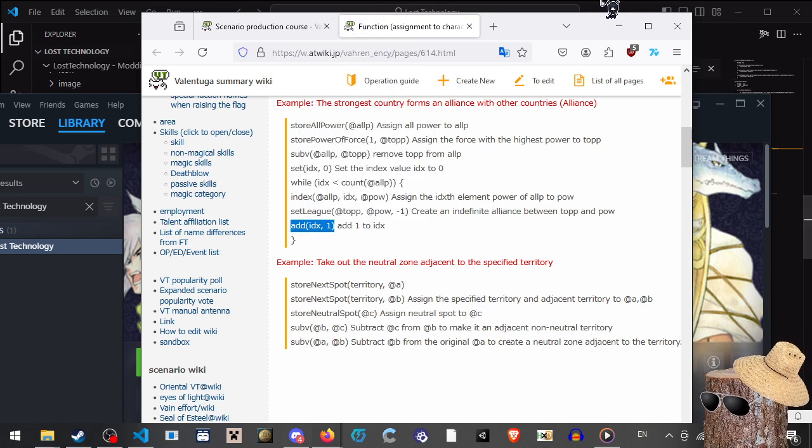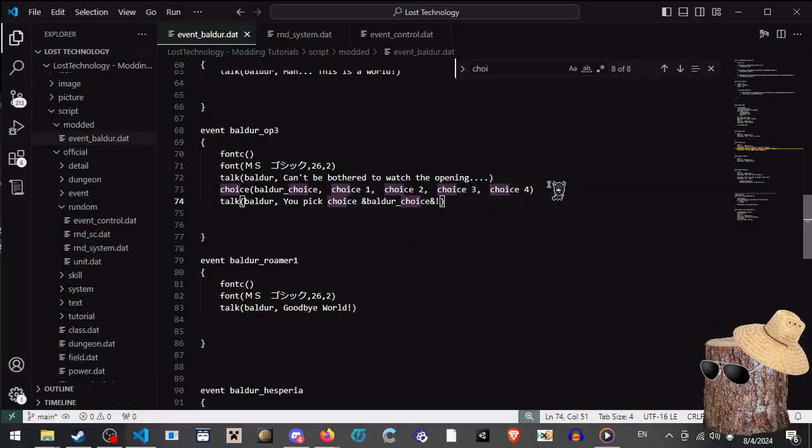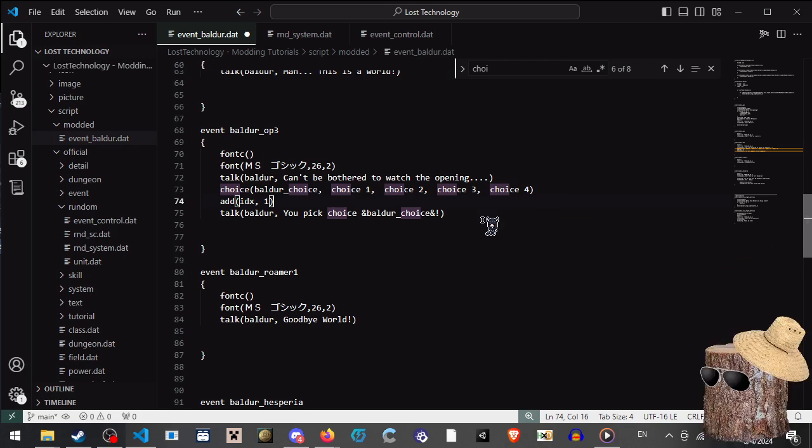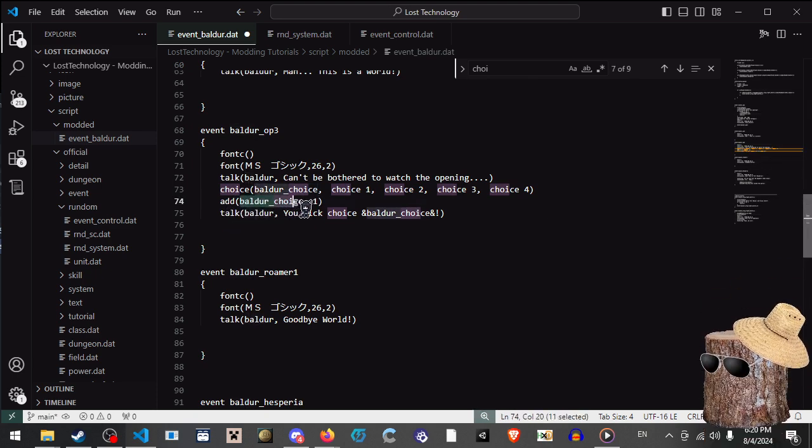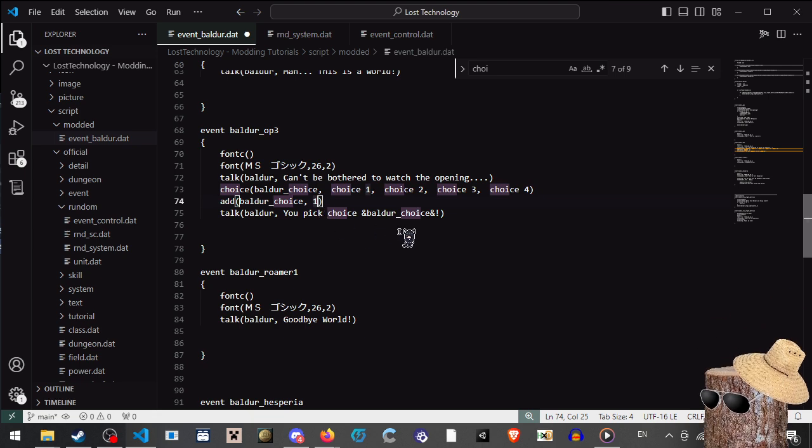Copy. We're going to go to our text. What we want to do is we want the number we pick to actually line up with what the variable's printed. So we're going to actually add to our variable. I'm going to copy this. And basically it's going to add to our Baldur choice by 1. It's going to increment it by 1. Okay? I'm pretty sure you can also use negative values in there too, to do a subtract.